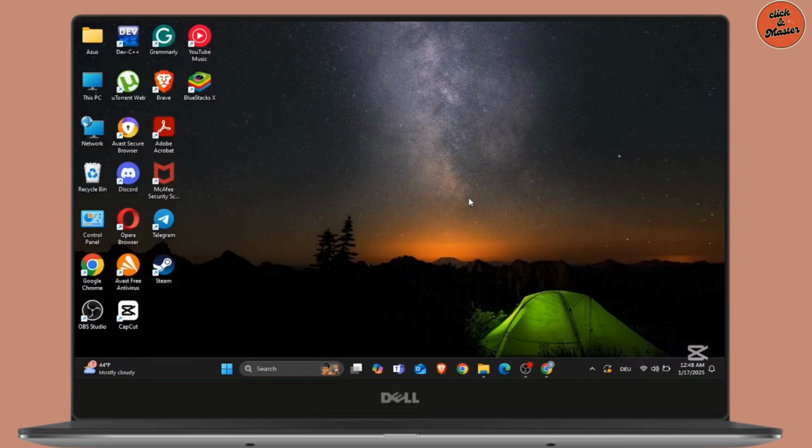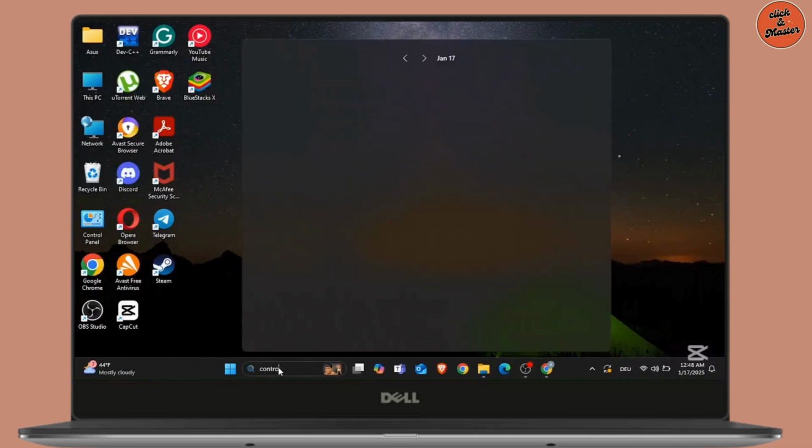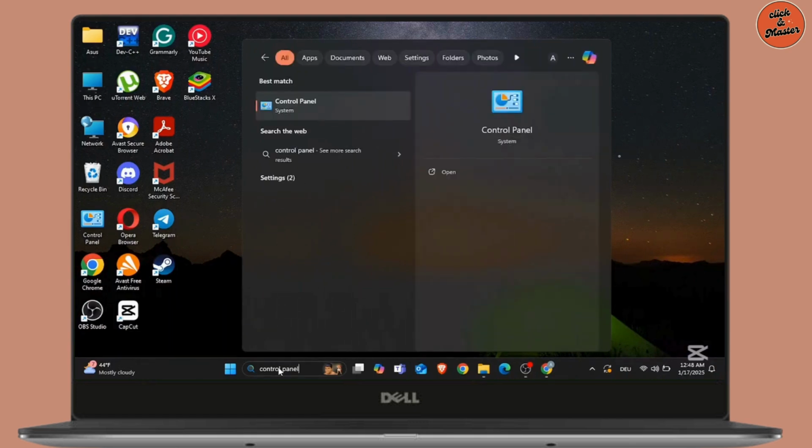Now the next step, again go to Start menu. In the search box type Control Panel. Once you do, in the results you will see the application's name. Double click on it, press the Enter key, or choose the option of Open there.